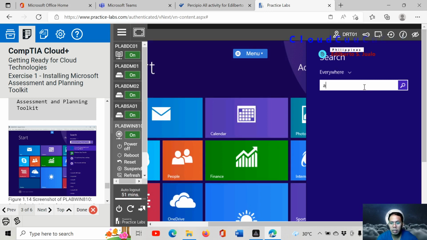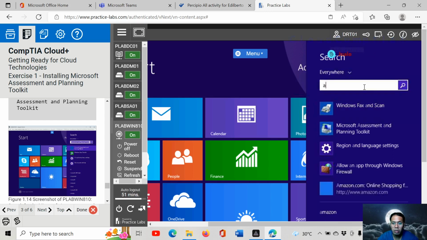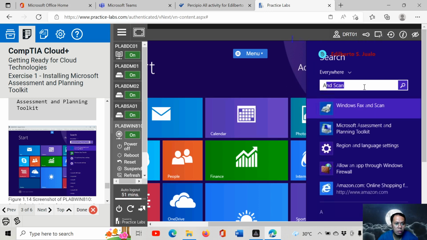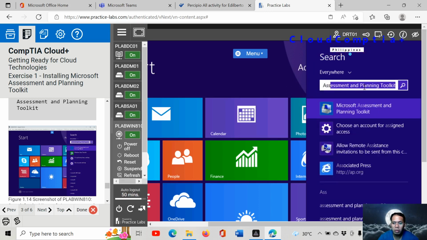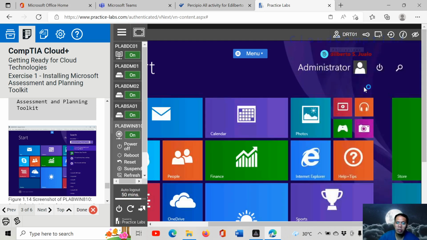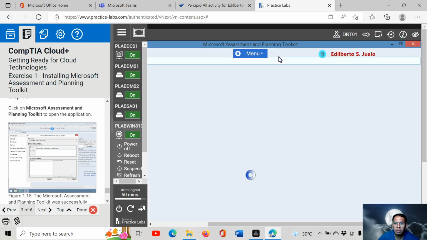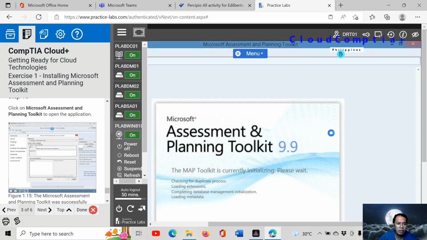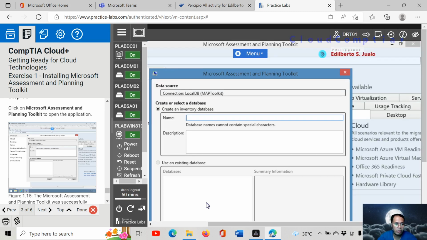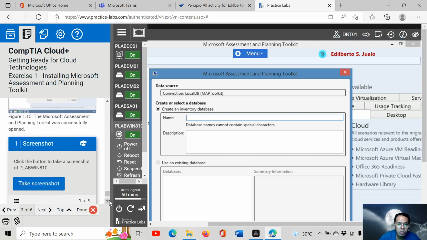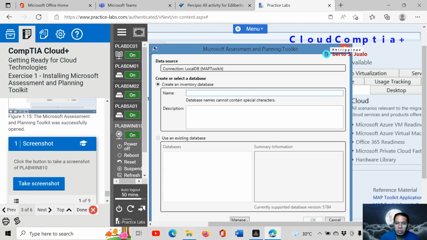Type the Assessment and Planning Toolkit, and then enter. Okay, the Assessment and Planning Toolkit is open. Let me screenshot it.